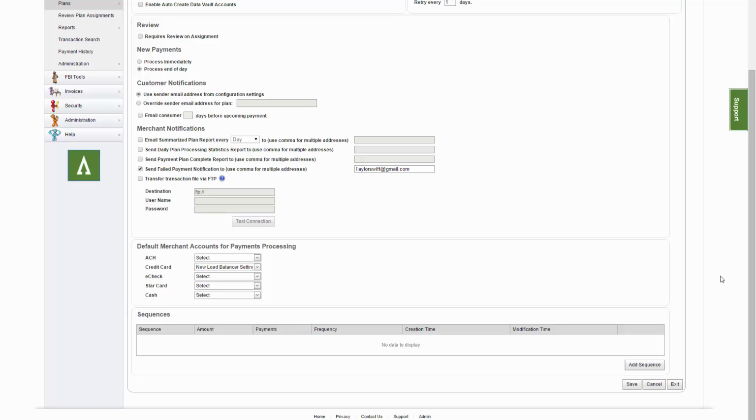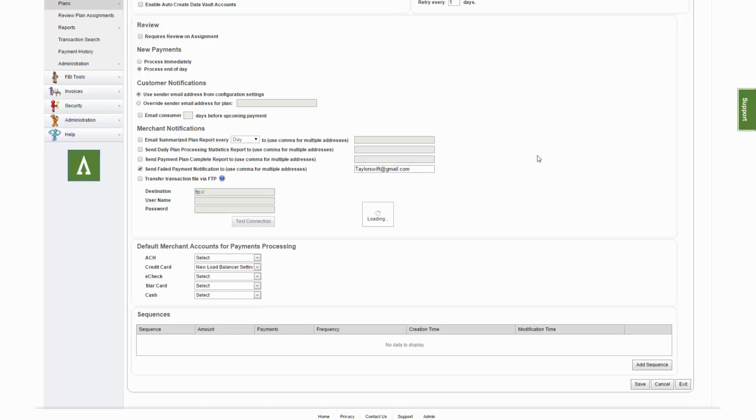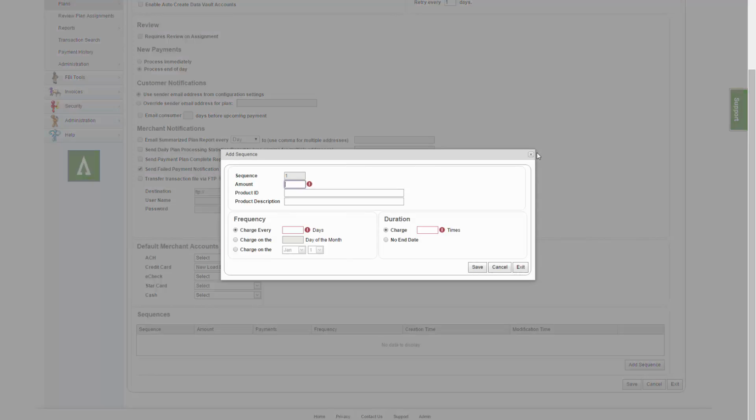The sequences section at the bottom of the screen will allow you to create the actual payment plan. Click Add Sequence. Enter in the amount that you would like to charge. Enter the product ID and product description.